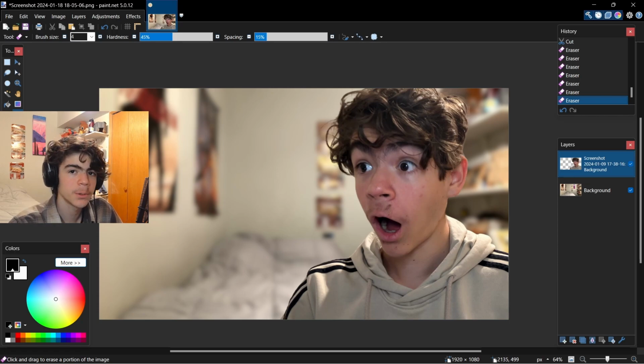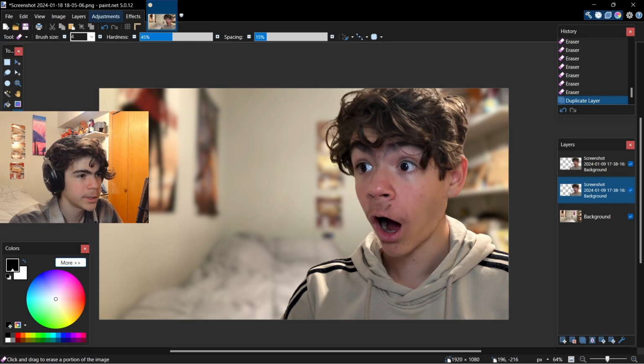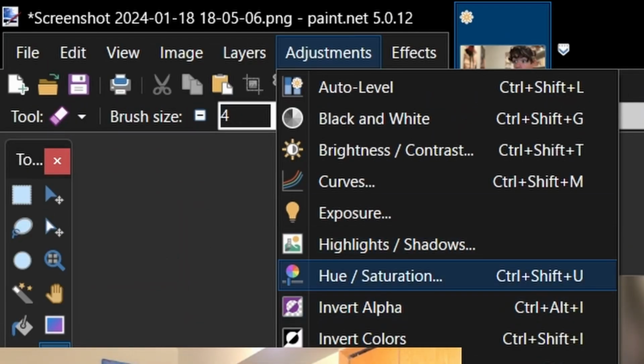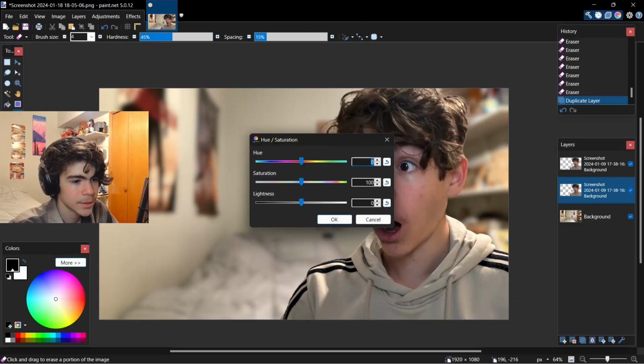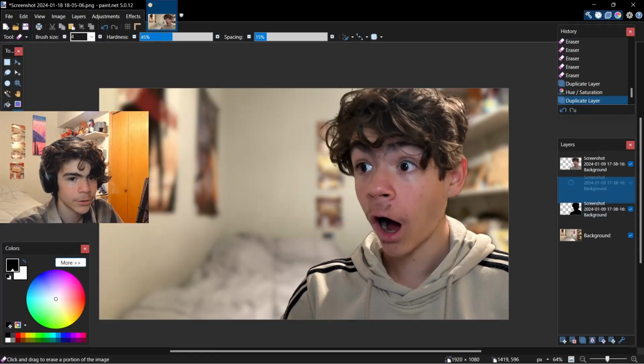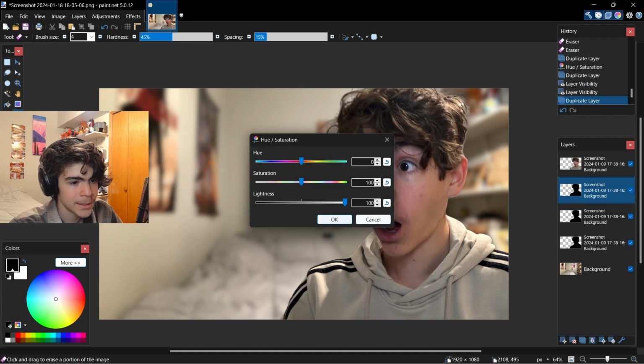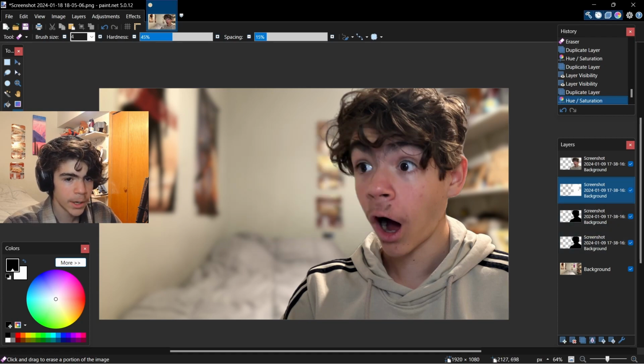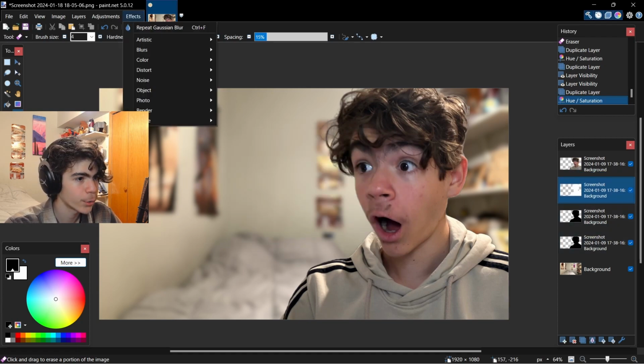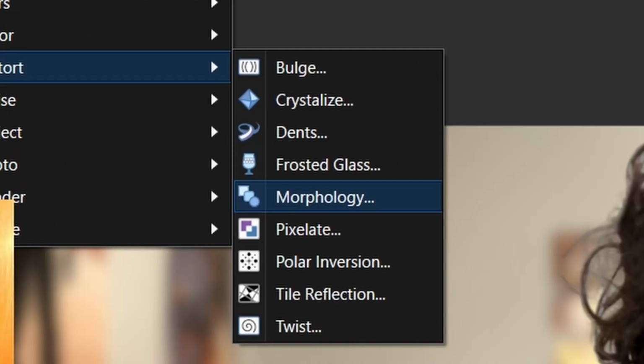First up, if you hit Control Shift and D, you can duplicate the layer. And then if we go to adjustments and then hue and saturation, I bring the lightness all the way down to 0. And then I have 2 layers of just my silhouette. And then I make a third layer that is completely white. So then first we want to be on the white layer. We want to go to effects, distort, and then morphology.